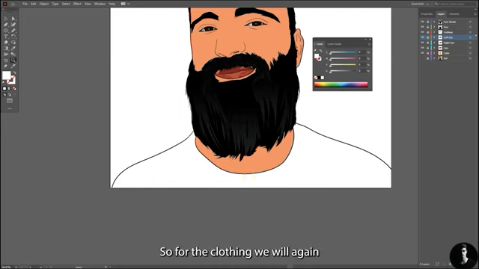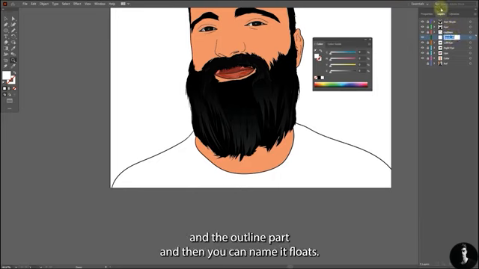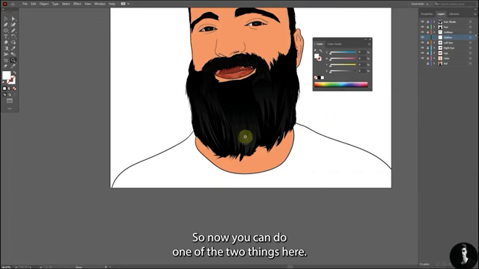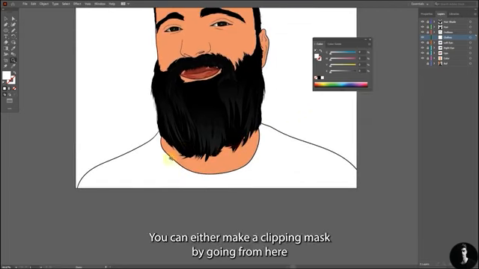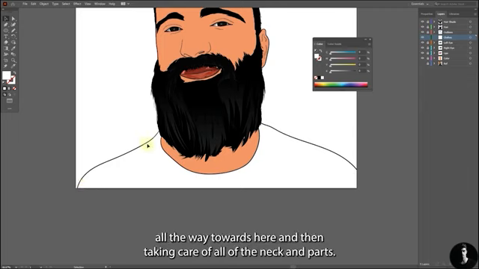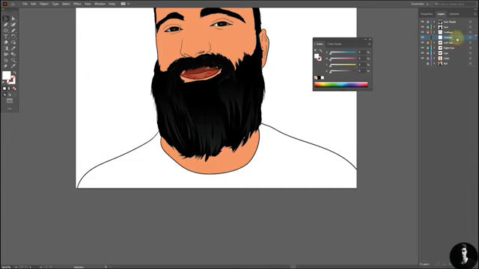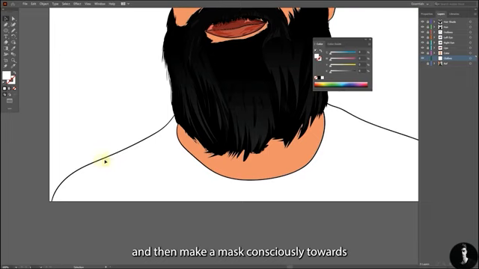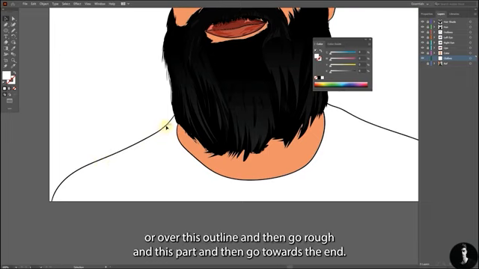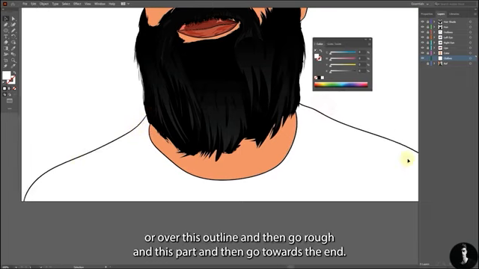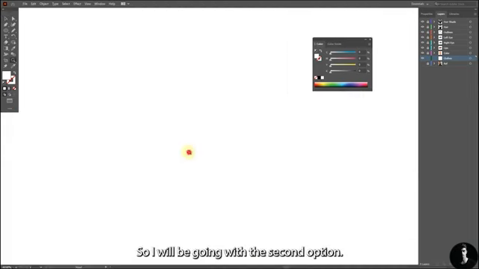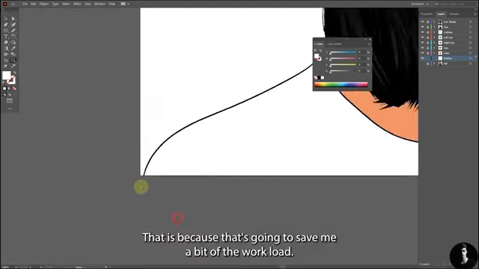So for the clothing, we will again make a new layer and make sure it is below hair and the outline part, and then you can name it clothes. So now you can do one of the two things here. You can either make a clipping mask by going from here all the way towards here and then taking care of all of the neck and parts, or you can move this layer below the color layer and then make a mask cautiously over this outline and then go rough in this part and then go towards the end. So I will be going with the second option. That is because that's going to save me a bit of the workload.